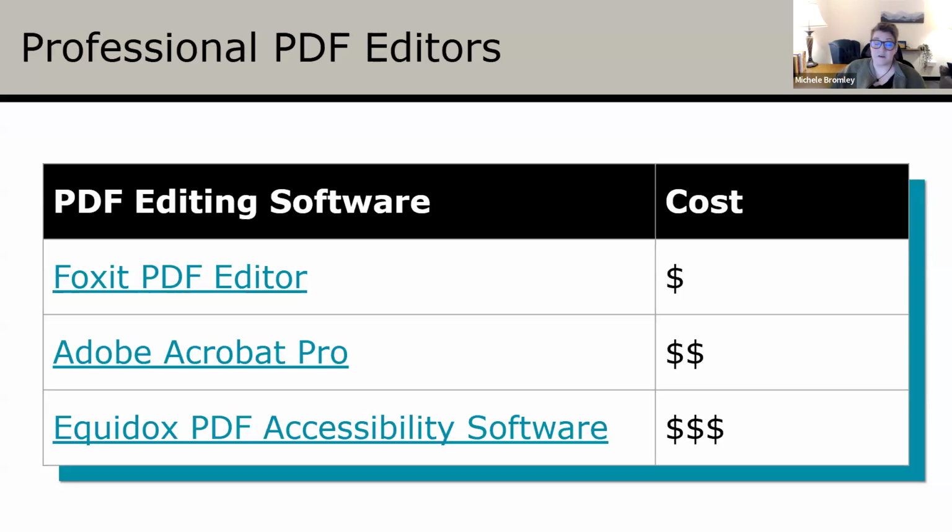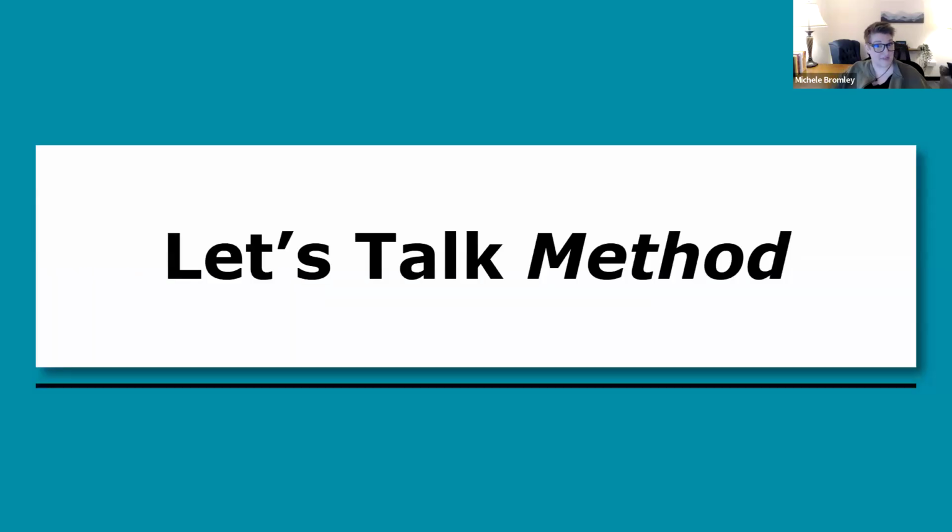Often I'll recommend Foxit because of the price. It's a lot less prohibitively expensive for a yearly subscription than Acrobat Pro. But people also tend to have more experience with Adobe products. And so it tends to be a sort of cost and time effectiveness conversation with departments regarding what tools are made available. So let's talk method for validating accessibility.